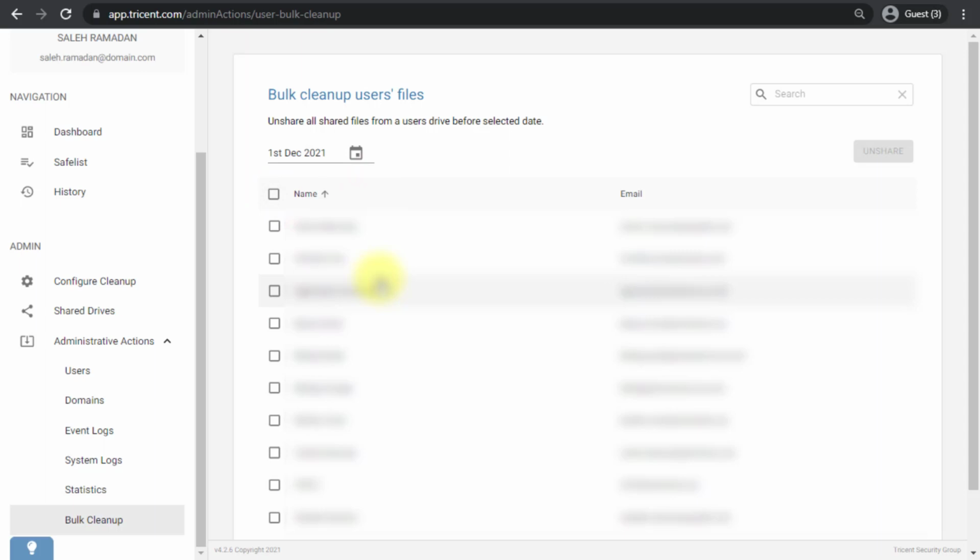Basically, this is a good way for you to handle all of the externally shared files. If you need to make sure that you're starting your configuration with no externally shared files, for example, or you just got an urgent need to unshare all of the files, then that's the way for you to do it very easily and very straightforward. And you can also use this as part of your employees or user accounts offboarding process.